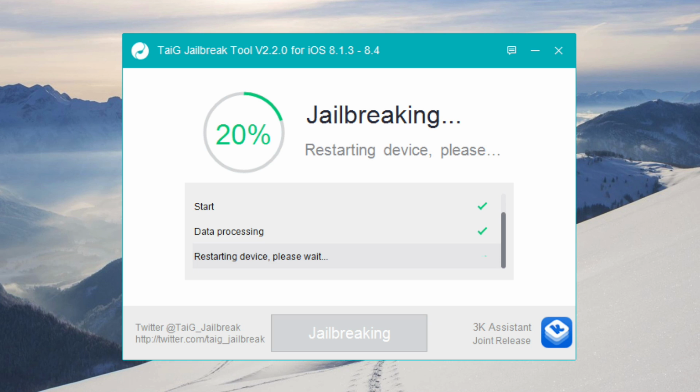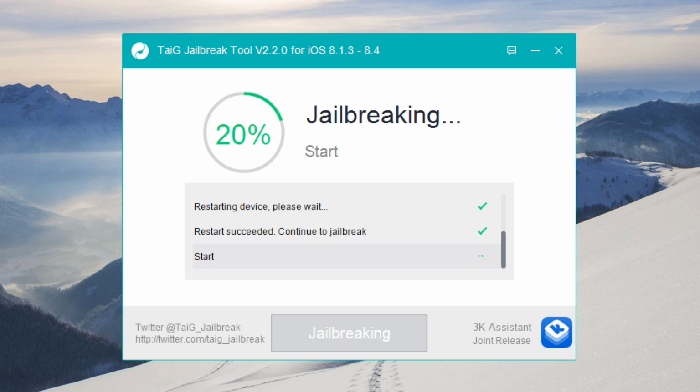Now, when the TaiG jailbreak team released their iOS 8.3 jailbreak just last Tuesday, I think, there were tons of issues. People were getting stuck, including myself, at 20 and 60%. You had to have a very specific version of iTunes, which I don't think you have to have anymore, and nothing was really updated once you got Cydia installed.